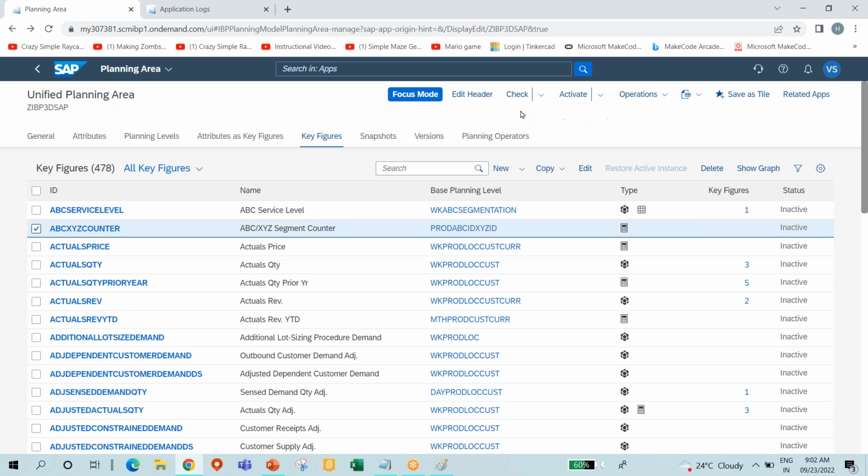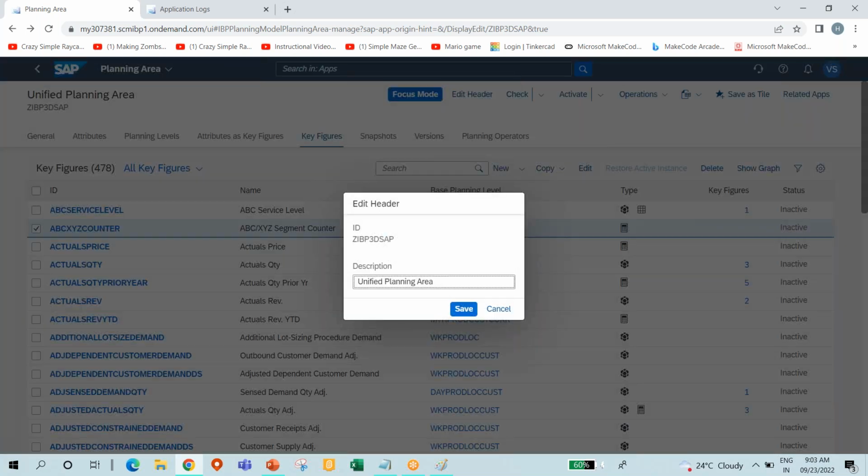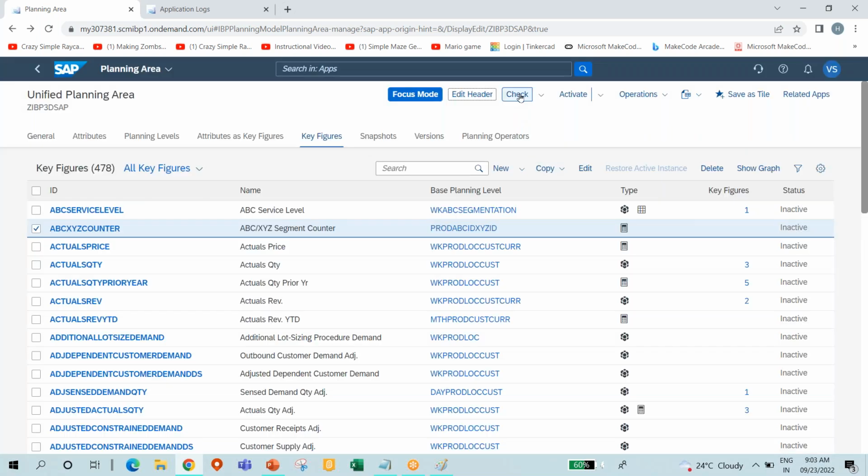So for example, if you see these buttons, if you want to change something, you just go to the edit header, and then you can change the description of the planning area. And if you want to check something before activating, you can also check it. If there are any errors, this check will give you the errors. So before activation, you can fix those errors and then activate it.